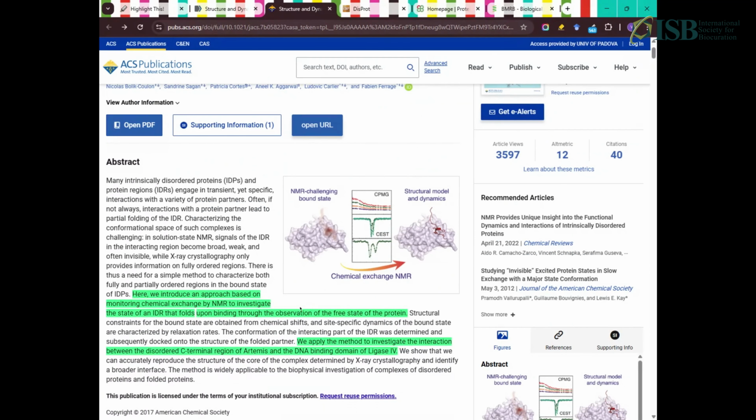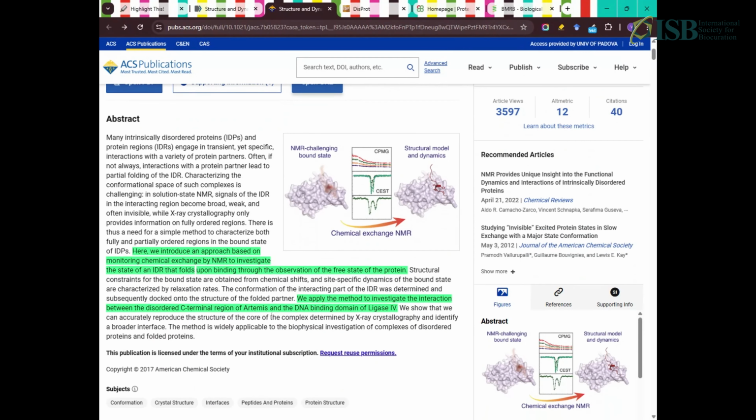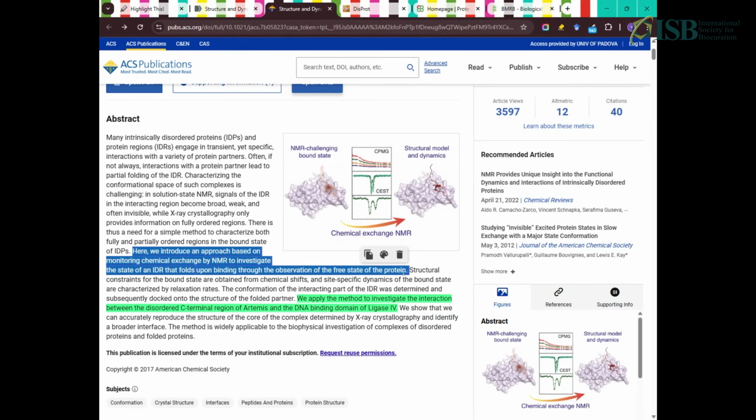So the first thing that I do is, of course, read a bit about the abstract. In this case, I pre-highlighted these sentences. Here, we introduce an approach based on monitoring chemical exchange by NMR to investigate the state of an IDR that folds upon binding through the observation of the free state of the protein. Okay, we know what they've done.